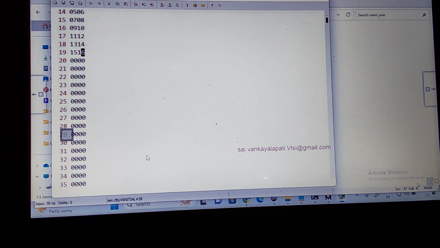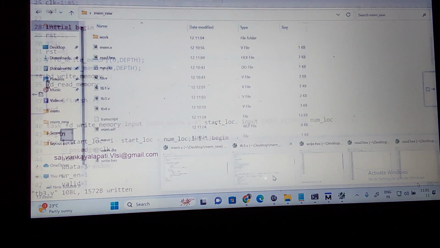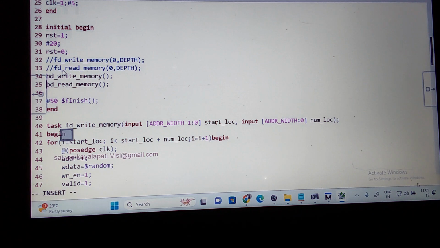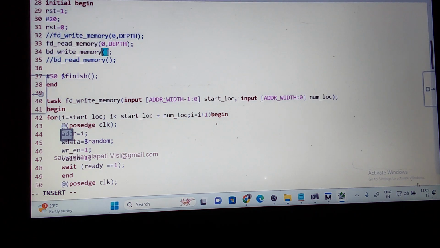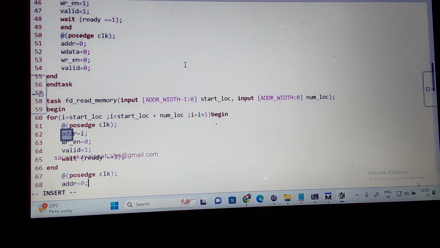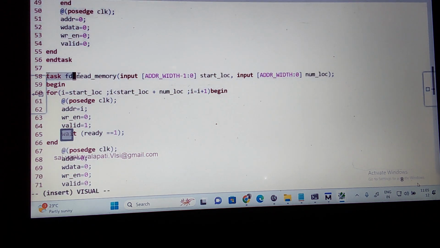But the third condition is not happening. What condition is that? Backdoor read and backdoor write. Let us check this code. Now for the backdoor write, I am not using any arguments here. Correct. Now let us do one thing. We can pass input arguments to this task for the backdoor read and backdoor write. Let us copy this entire line.